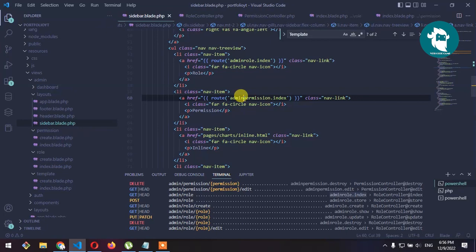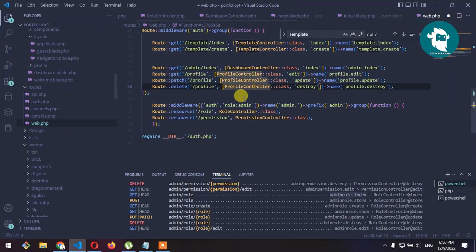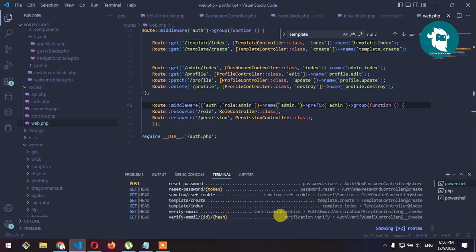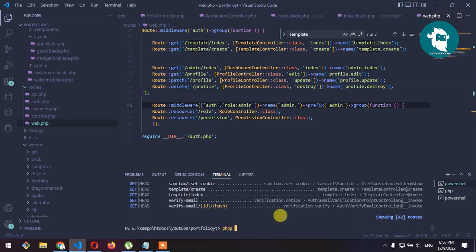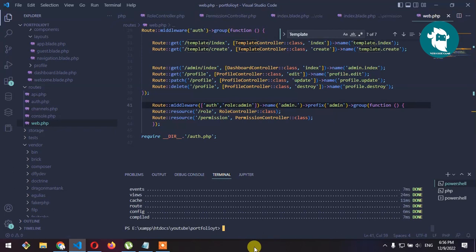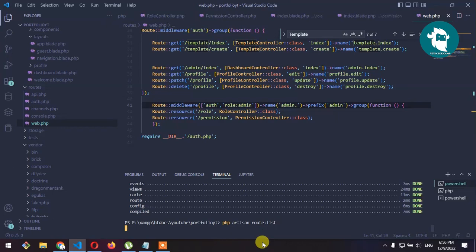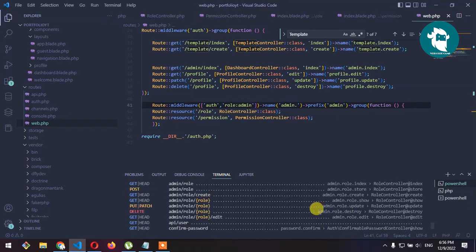So what we do is we add a dot here, then PHP artisan optimize:clear, then view the routes again. We have added a dot separating the two name parts. So let's go to the role controller, and you can see admin.role.show. Now it's working.